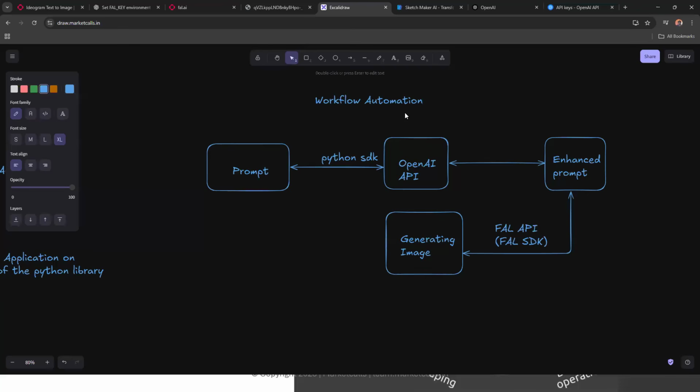The same thing we can do for any workflow automation. This is simple workflow automation, right? But the same kind of workflow automation we can do in trading also, and we can do it for investment also.